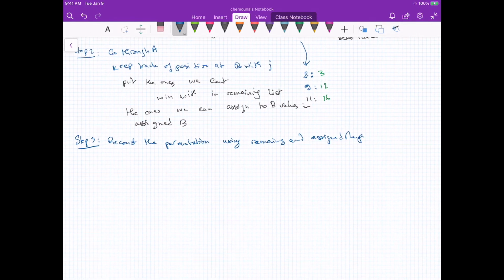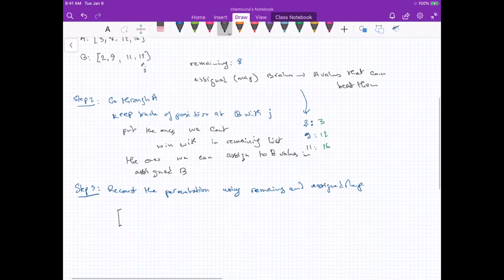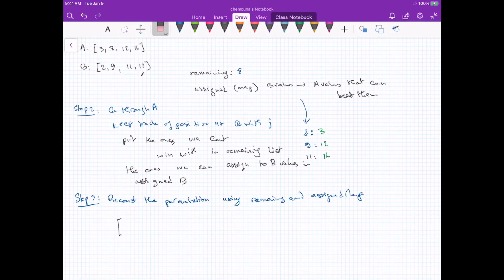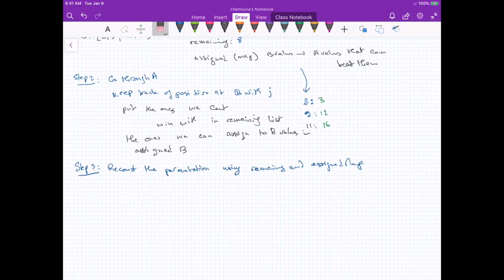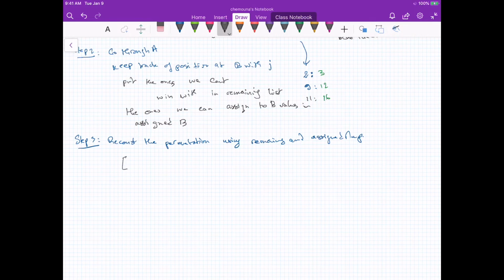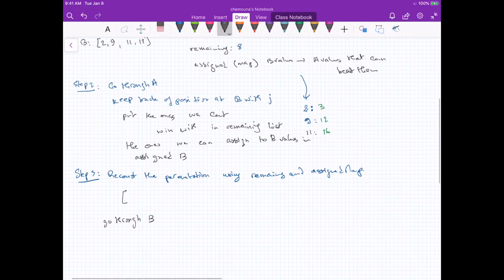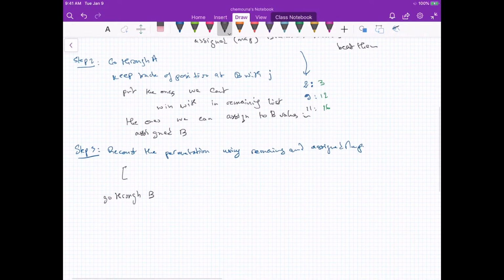So to do that, well, let's take every position, right? For each value of B, let's go through B basically. Let me write that down. So go through B. That's the first thing. So we check 2 and check if it's in assigned.